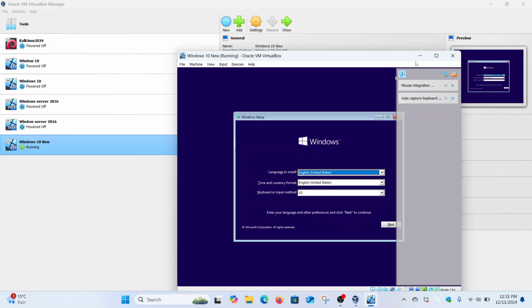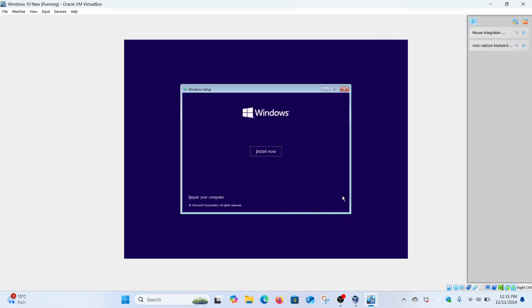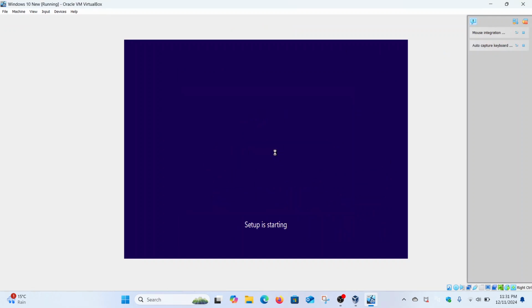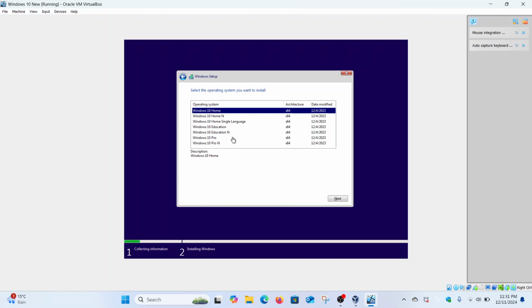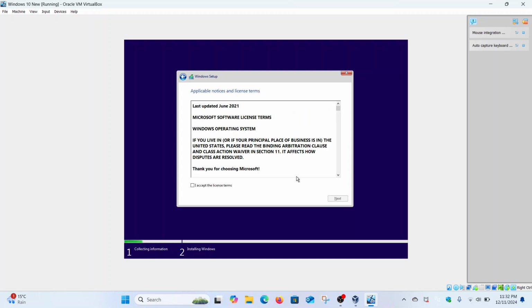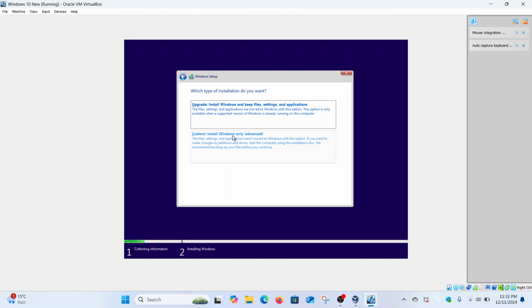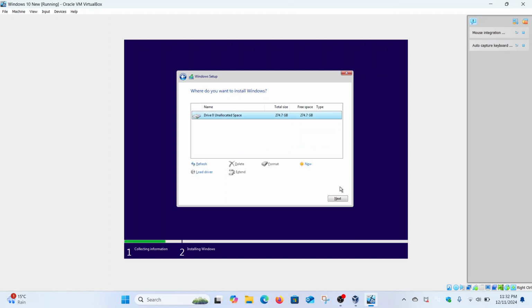So let's go over the steps of Windows 10. Next, install now. Click I don't have a product key. And we'll install, of course, Windows 10 Pro. Next. Accept license. Next. And we'll go again on custom installation, Windows 10 only, advanced. Next.